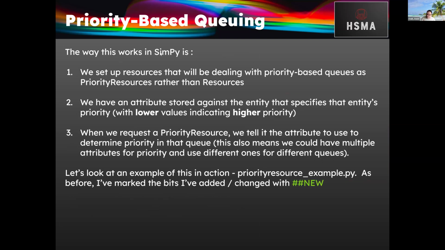And the way this basically works in SimPy is we set up any resources that will be dealing with a priority-based queue as priority resources rather than resources. So you don't need to do it if your resource will never be dealing with any priority queues, you can just keep them as standard resources. But if they are potentially going to be prioritizing, you just set them up as a priority resource instead. Then we have some sort of attribute that will be stored against the entity. So in our case, a patient, that will basically specify and define that patient's priority.